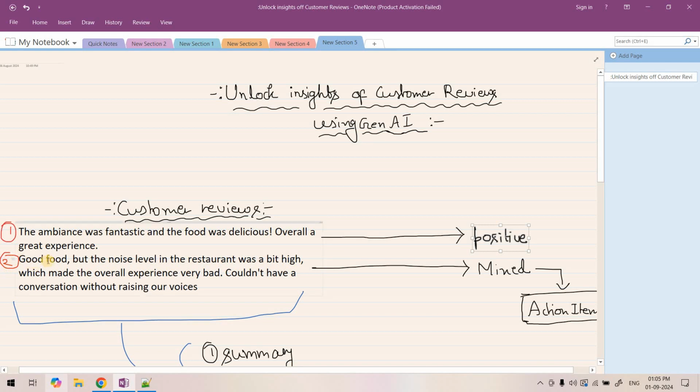If you maintain the quality that you currently have, then this will go a good way, right? Now if you consider the second comment, it is written: good food but the noise level in the restaurant was a bit high, which made the overall experience very bad. Could not have a conversation without raising our voice. That means it is kind of a mixed review. The food was good but the customer has complained about the noise level in the restaurant. So this is a mixed feeling overall if you perform sentiment analysis. And also there is a very important action item you are getting from this customer review, and that is we have to take certain steps to reduce the noise level within our restaurant, right?